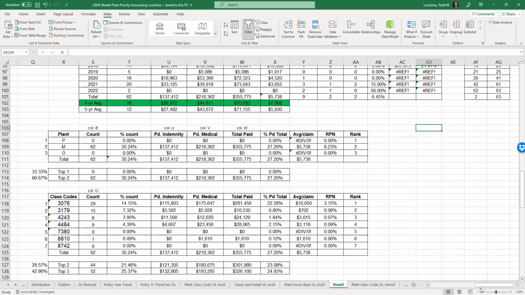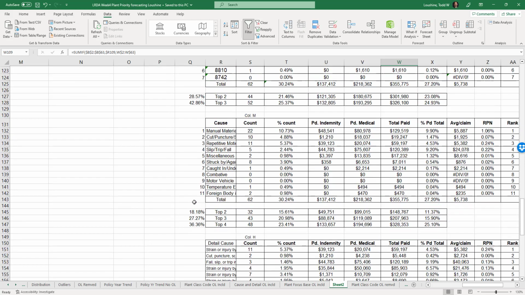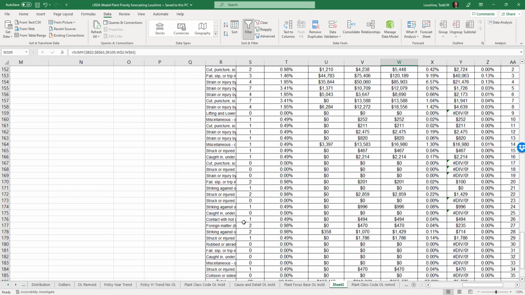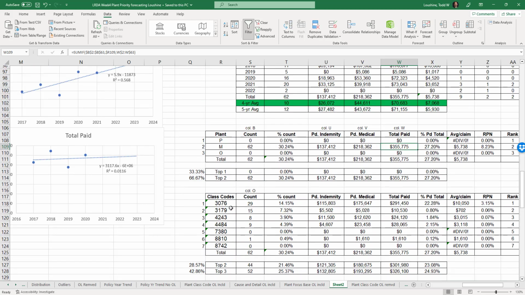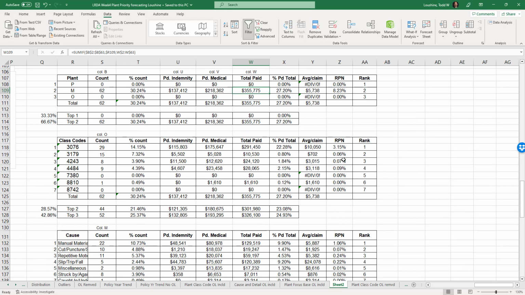Let's go ahead and graph Madison. Look at Madison is 62 claims. The total's right here. This is with the outliers included. We'll remove the outliers in the next one. But here's the new breakdown. So for instance, we can look at the RPN. And we could change it, but it really looks like 3076. I don't know how much further we're going to look. We may only be looking at 3076 for Madison.